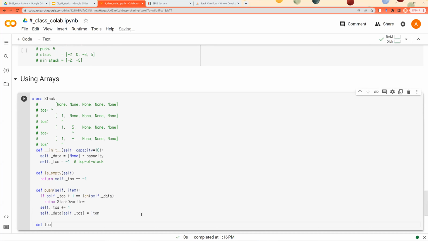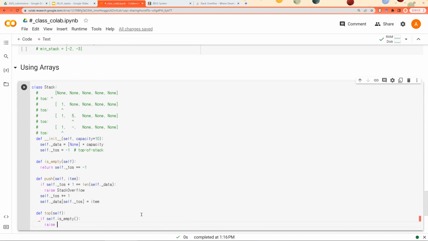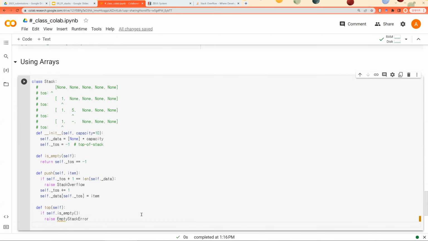And another thing we need to implement is the top method. And if self is empty, then we're going to raise empty stack error. Otherwise, we're going to return the item at the position of top of stack.